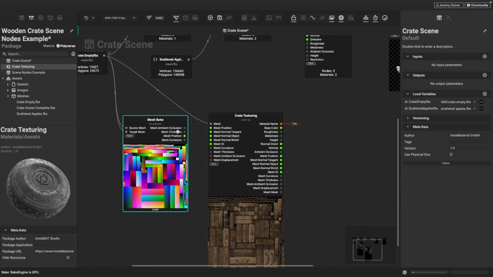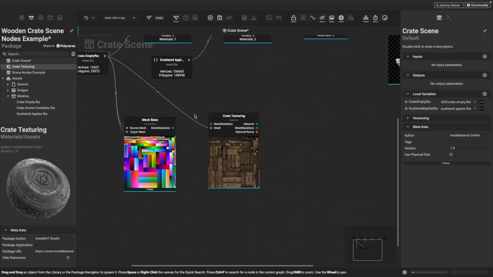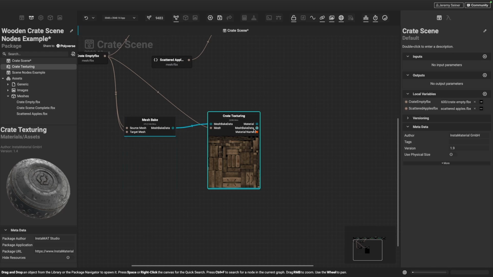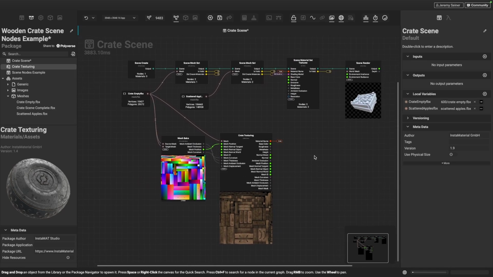So now I need to connect this data to the layering project. And rather than connecting each of these pins one at a time, what I can do is go up to the links in the toolbar, and this is link category mode. As soon as I click this, you can see that it combines all the related output pins together into one connection. So all I have to do is drag one connection to connect my bake data to the layering project. And now if I just untick link category mode, you can see that all of our connections have been automatically connected. So that's a really nice time saver with link category mode.